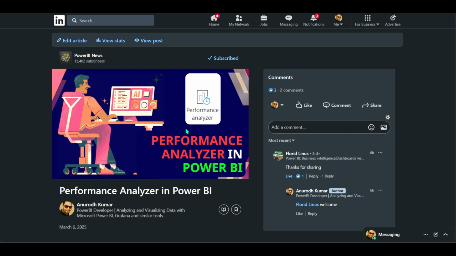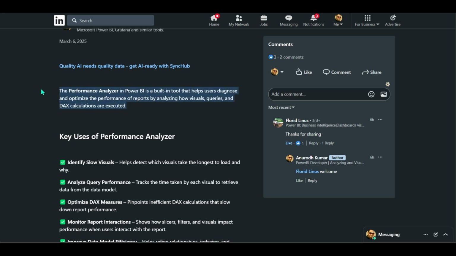Let's dive in. What is Performance Analyzer? The Performance Analyzer in Power BI is a built-in tool that helps diagnose and optimize report performance by tracking how visuals, queries, and DAX calculations execute.